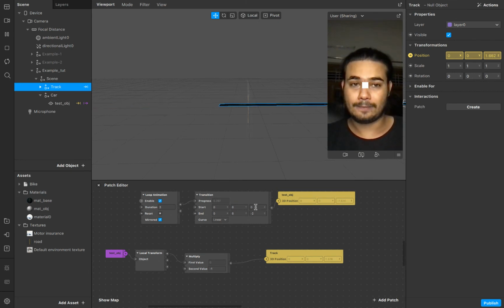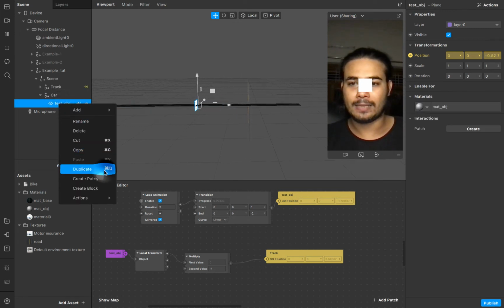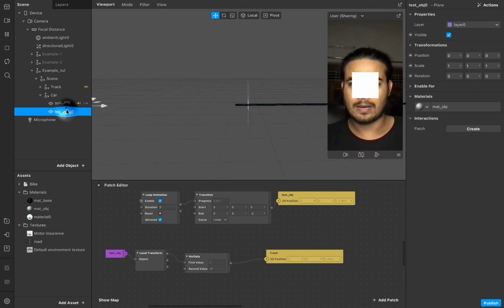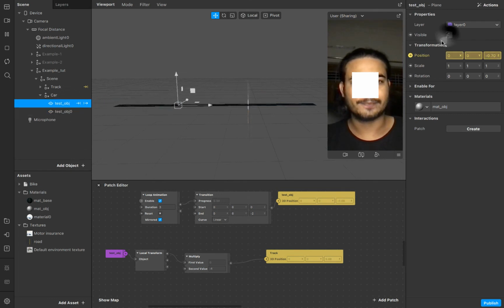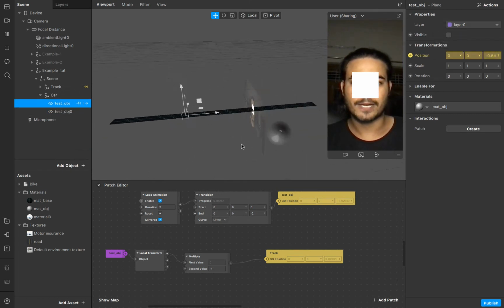The next step for me is to make this object stationary. Well, how to do that? We just duplicate this and hide this object. You have your scene ready.